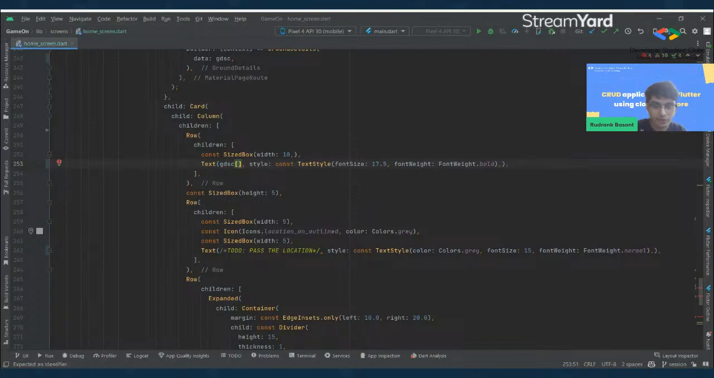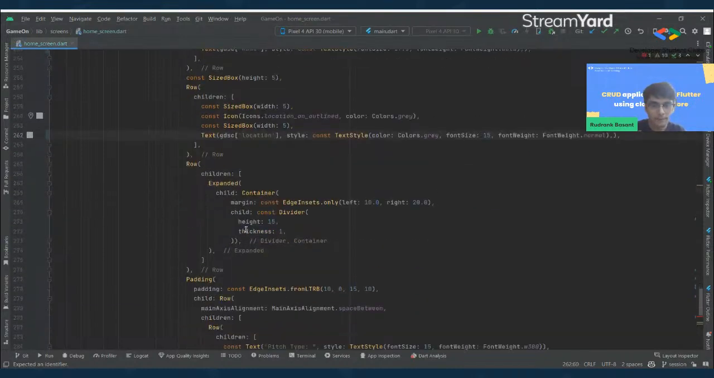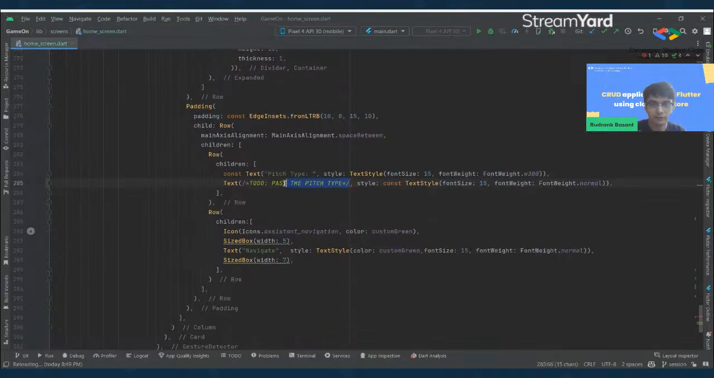So I'll put name and then GDSE. What we need to pass here is the location, right? So we'll put location. And here we need to pass the pitch type. So we'll just write GDSE pitch type.